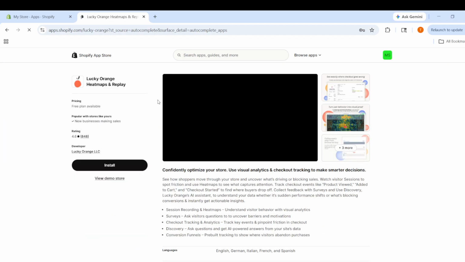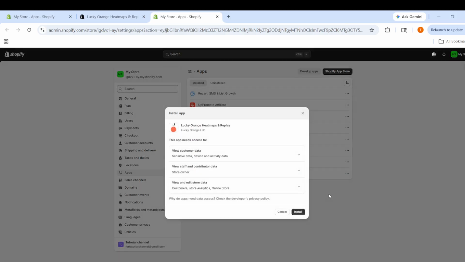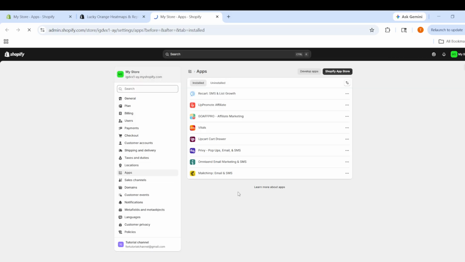Shopify may guide you through a few account creation or setup screens at this stage. Complete those prompts as needed so the app can be connected properly. After that, click Install again to allow Lucky Orange to sync data with your Shopify store. This sync is important because it lets the app start connecting with your store environment and collect the information it needs to work correctly. Once the app installation is complete, return to your Shopify admin.